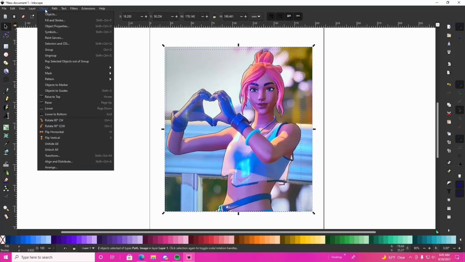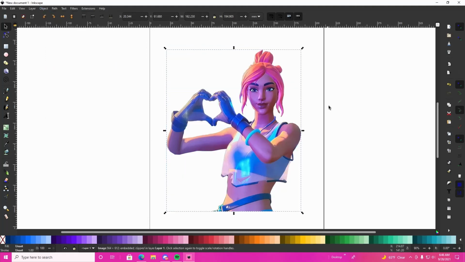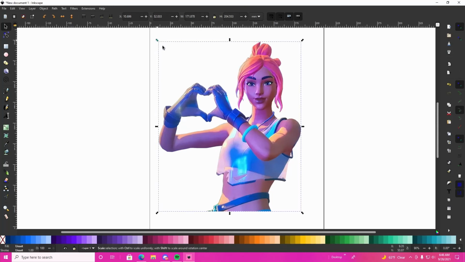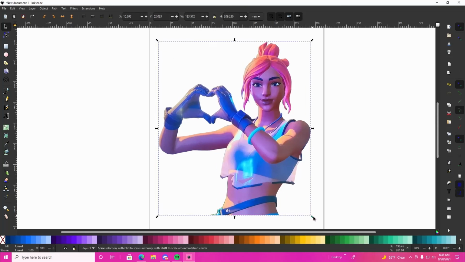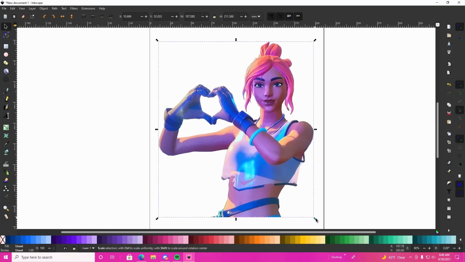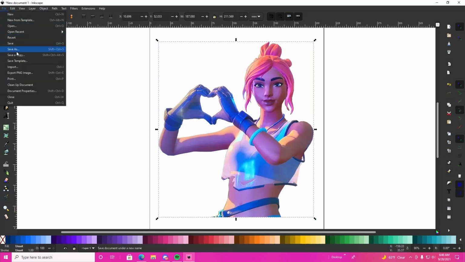And then you go to object, you press on clip, and you press on set, and that's how you remove the background of a photo. Make it bigger if you want. And once you're ready to save it, you go to file and you export the PNG image.